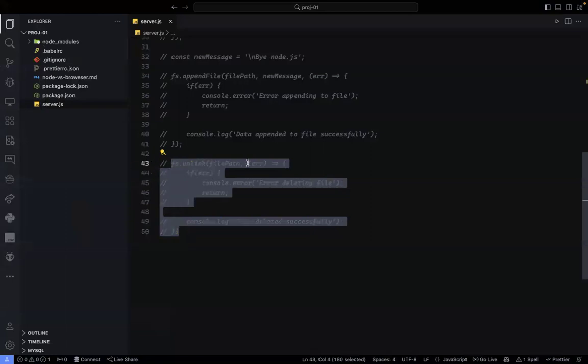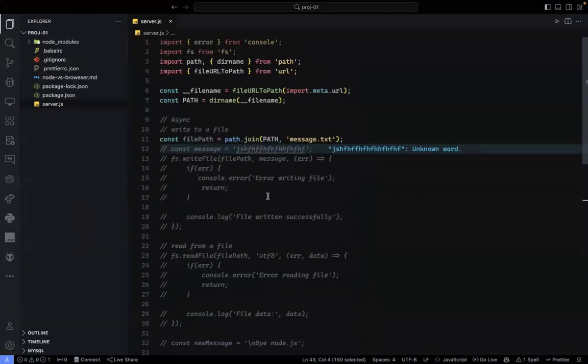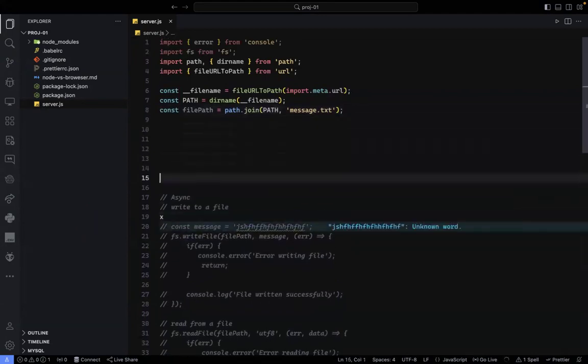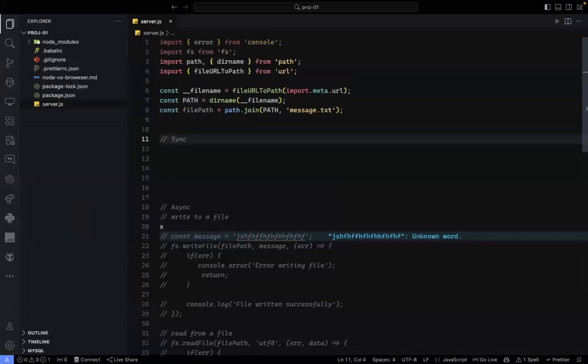Okay, guys, we've learned all of that. So I'm going to keep the file path because I will need it again. So let me move the file path to the top because I'll need it. Yeah, let me put this one here, just for space. So we've seen asynchronously, now we need to see it synchronously. First, let's do the same.